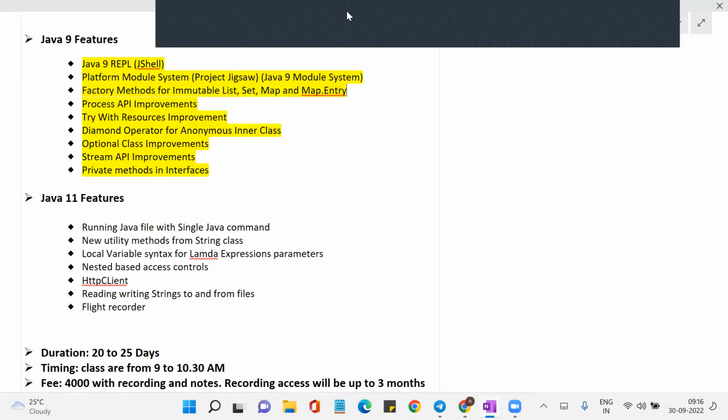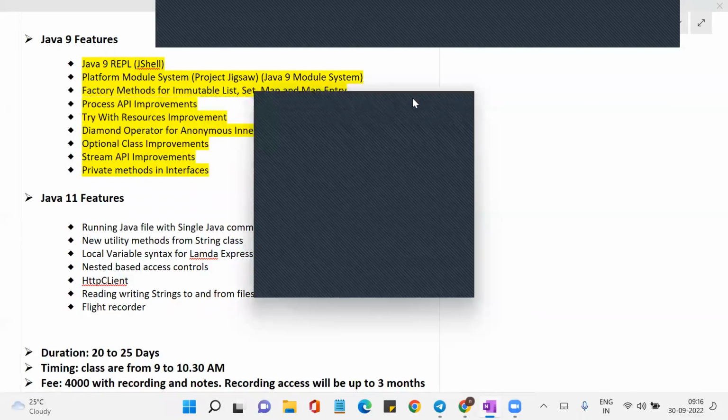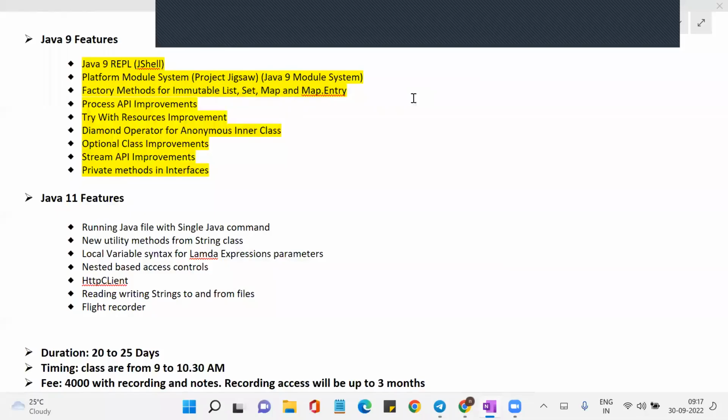So the ones who joined for 8, 9, 11, you don't need to do anything. You just join the same way you are joining every day's class. But for the ones who want to learn Java 9 and 11, if you would like to enroll for this course, the duration would be around 15 to 20 days, and the fee would be around 2,500, and the class timing is 9 a.m. to 10:30 a.m.